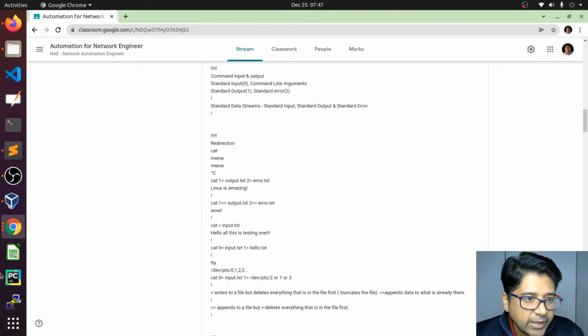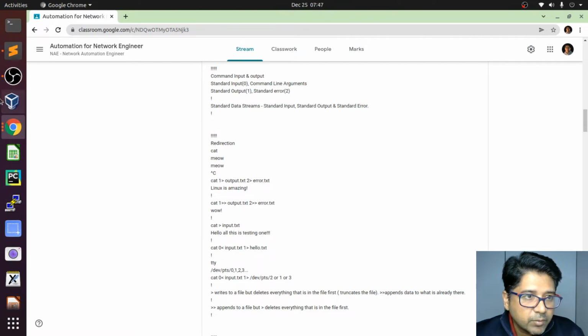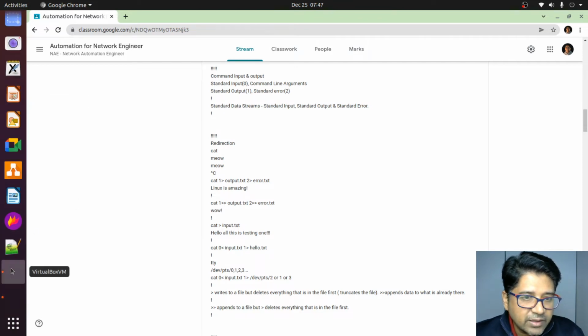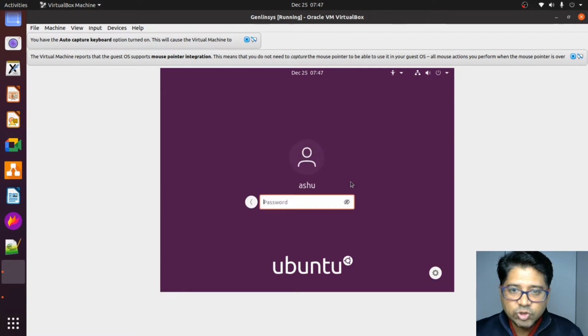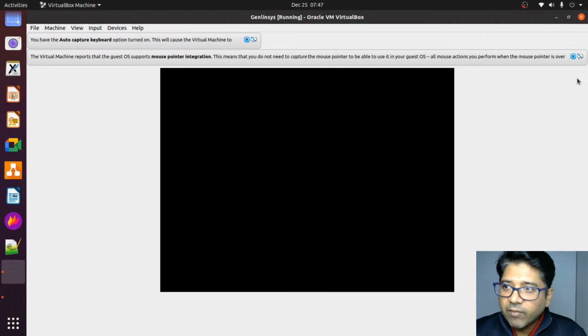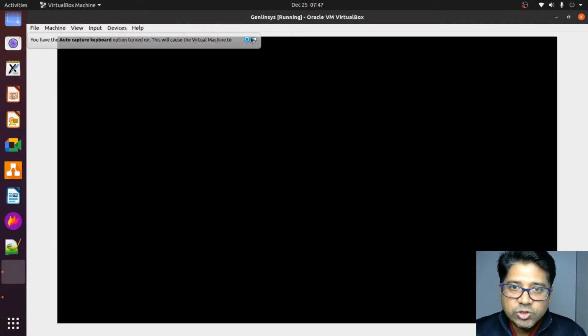So I have already run the VMware. In that you can see we have one Linux operating system. I have already shared this. Please import it and start working on that.